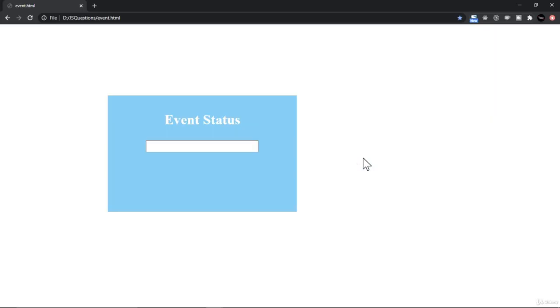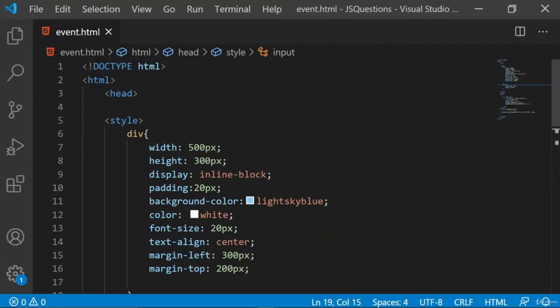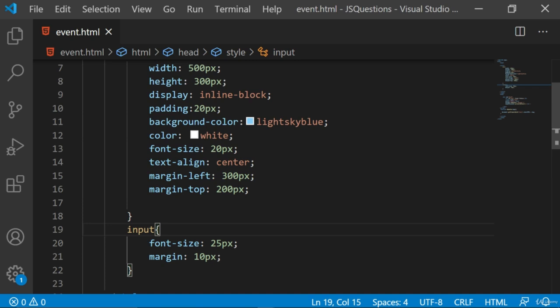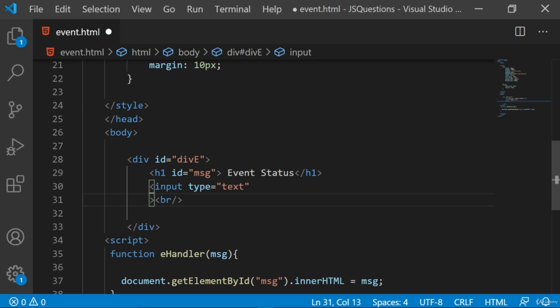I am again using the same layout where we have a text box and an H1 where I am displaying if there is an event occurred. So let's go to the coding. We have this division here, some CSS applied, and also for input I have font size and margin. Now here I have an input box where I am going to configure the three events which we are talking about.